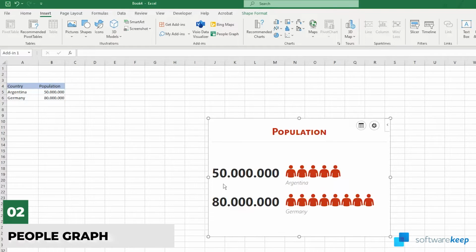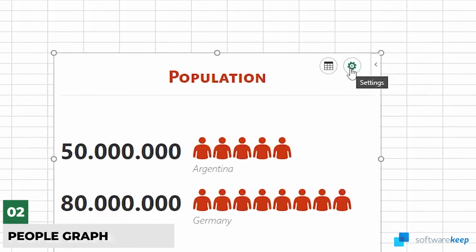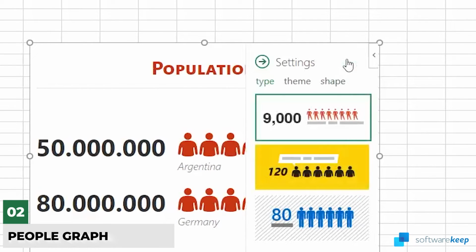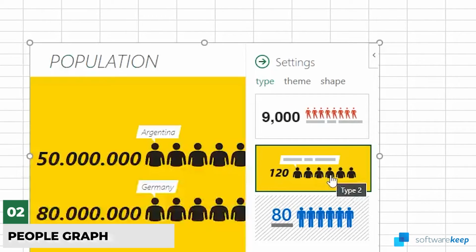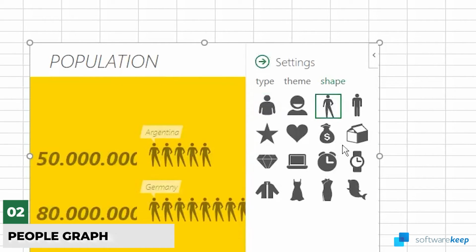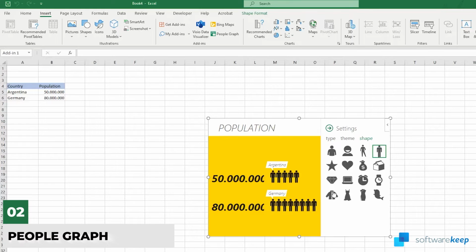We have 50 million people in Argentina and 80 million people in Germany. We can also customize the graph by clicking on settings. We can change the theme. We can also change the shapes. And that's how you add a people graph into your spreadsheet.